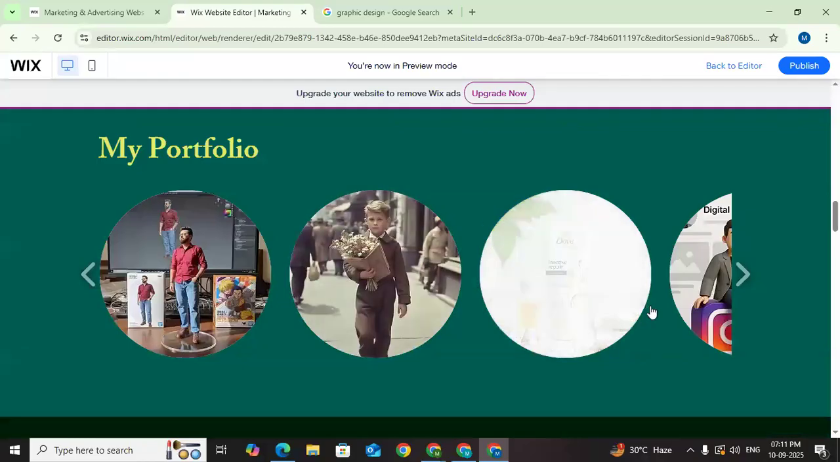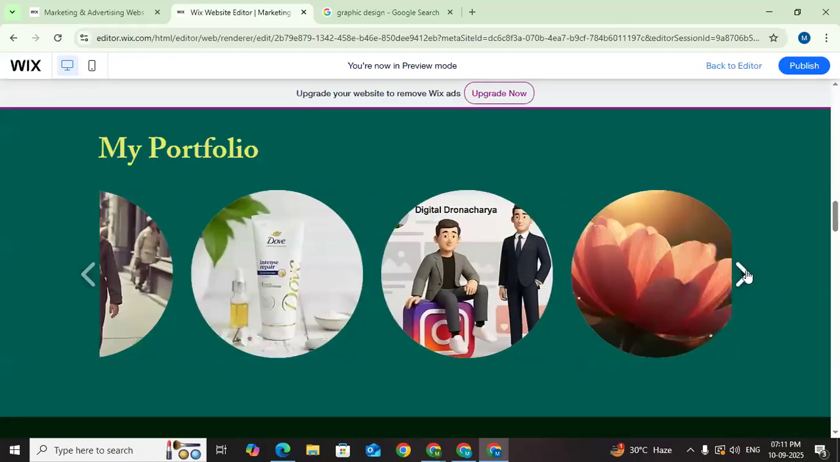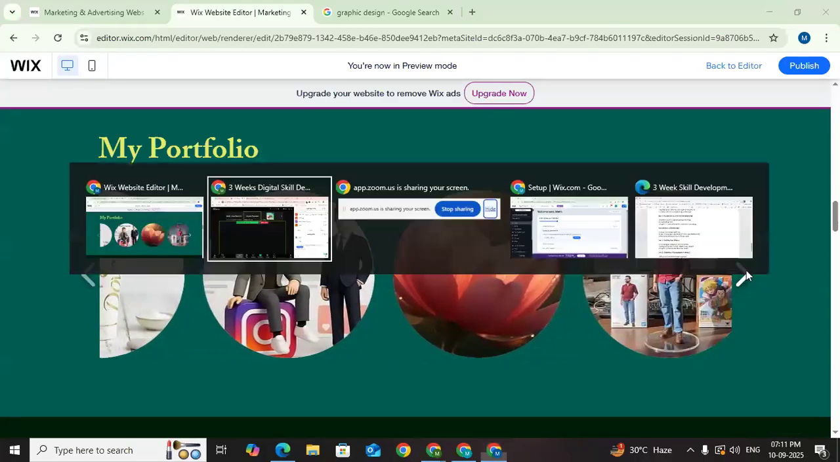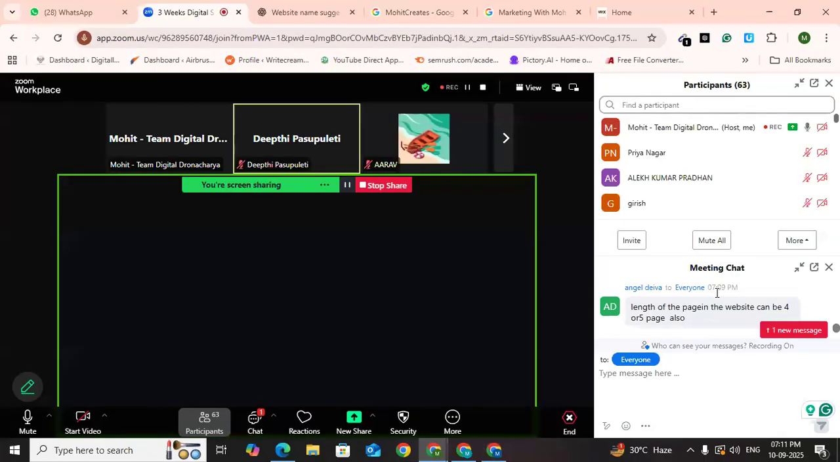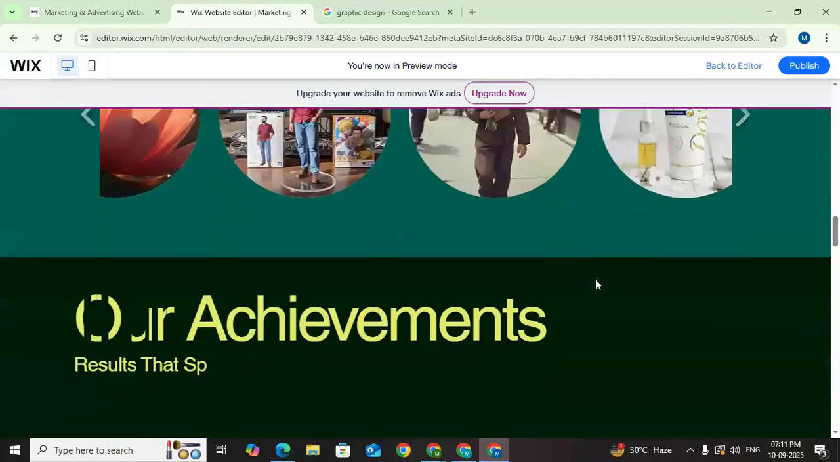Like here is the website. If you click on this, it will be sliding. Done. The length of the page in the website can be 4 or 5 pages also. You can add any number of pages in the website. Okay, there is no limit.